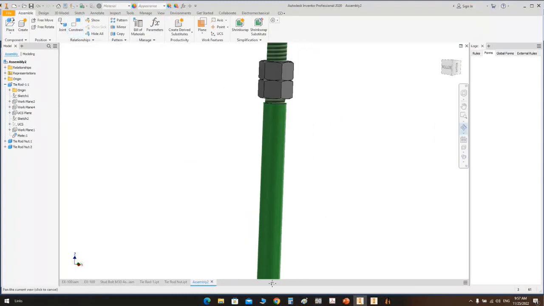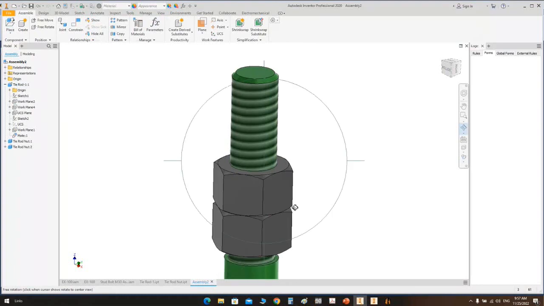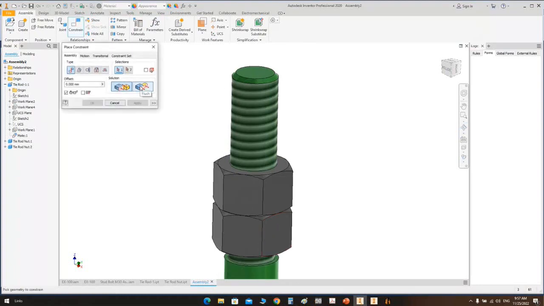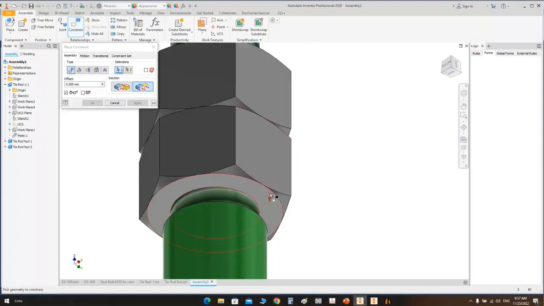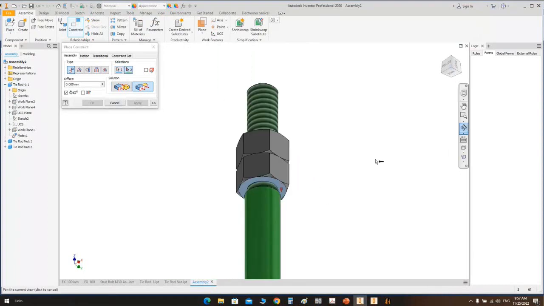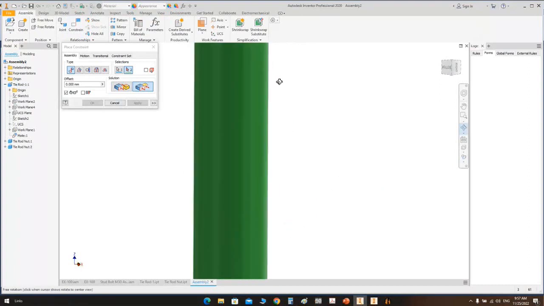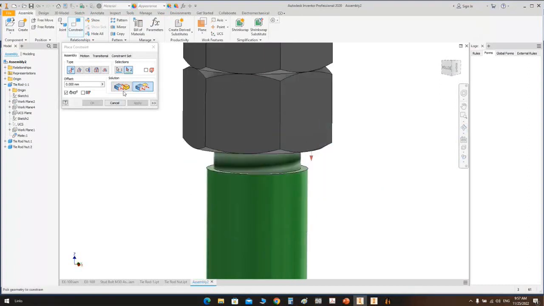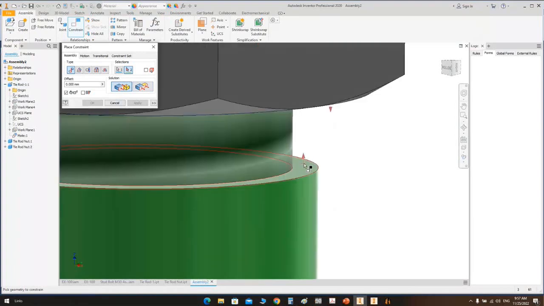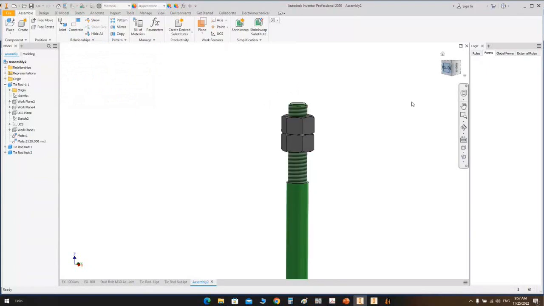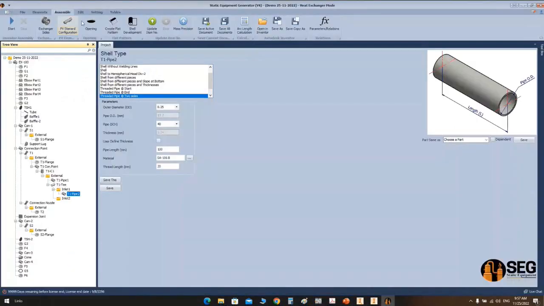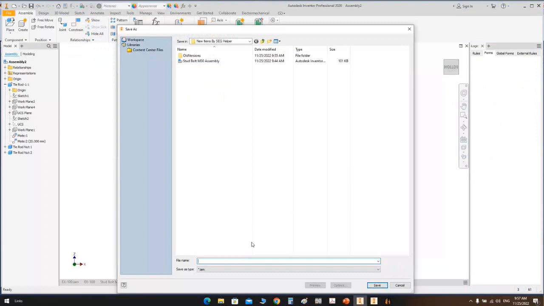Now let's define the location of this nut from that one, so we can measure the distance from here, sorry, to that surface. Let's define it as that. So now we have this tie rod. Let's save it. So it's tie rod 1 assembly.